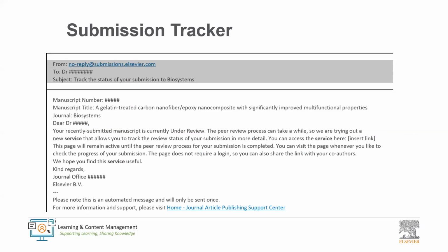We have now introduced a submission tracker tool to more than 2000 journals. So once a journal is using submission tracker, an email is sent to the corresponding author when the first reviewer is invited. As you can see from the screenshot here, the email contains a link to the submission tracker landing page where the author can view the status of the review process of their submission. Note that the same link will remain active throughout the end-to-end peer review process. We expect to have the submission tracker tool available to all Elsevier journals in the very near future.